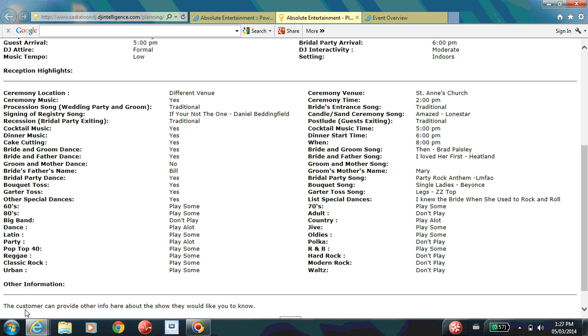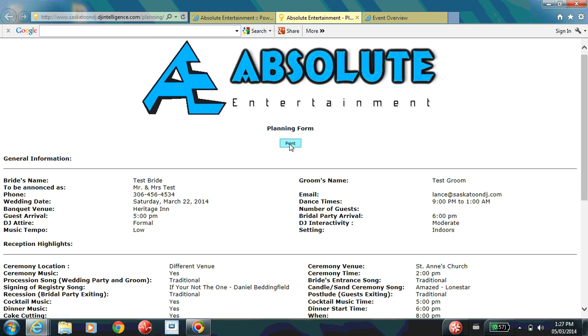And in here, the customers can go in and provide any other information that they would like you to know about. So there might be comments in here. So, like I said, you want to print that off and take that to the show with you. And that's the planning form.